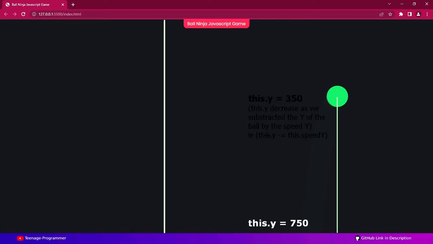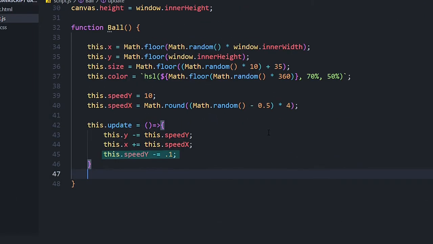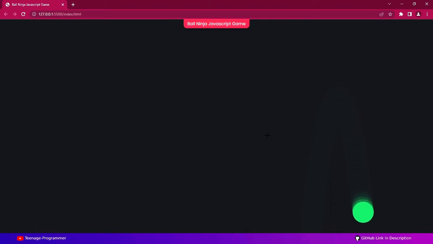Here's the concept. Suppose your screen height is 750. This dot y gets decreasing by speed y and hence the ball goes up. And the ball y position goes on decreasing as we scripted here. And when the speed y becomes 0, it adds the value to the y position of the ball, and hence the ball gets back to the bottom. Hope you have understood the logic.